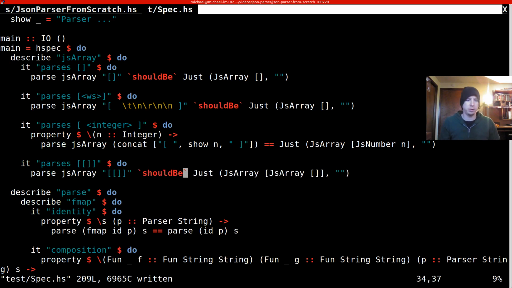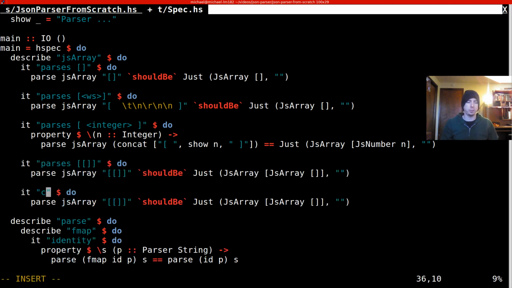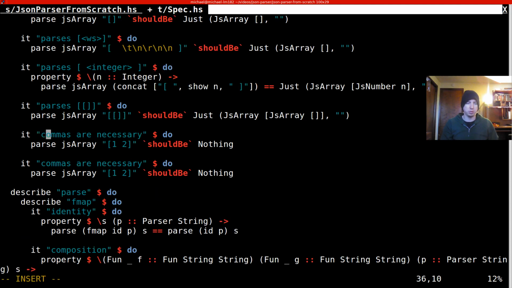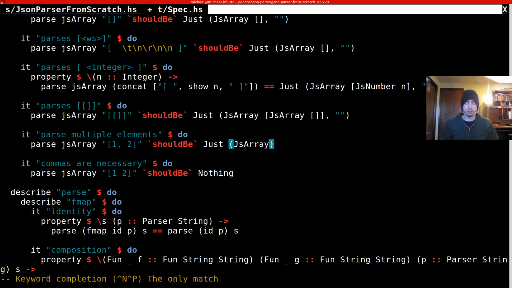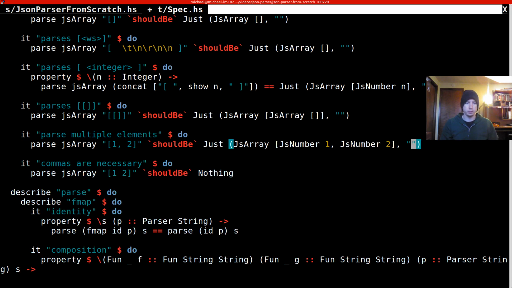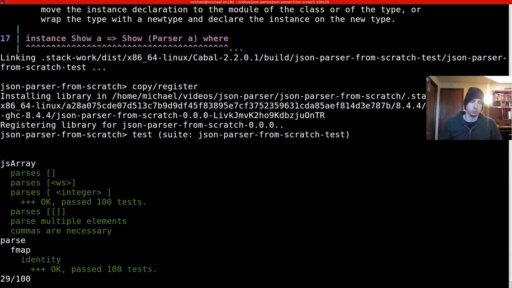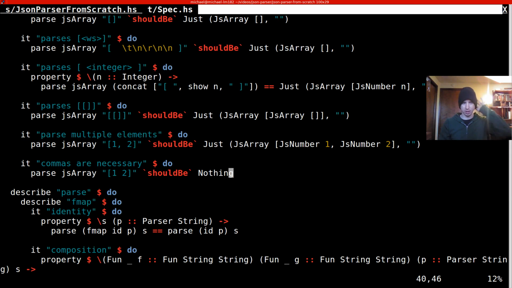And let's see, are there any other interesting cases? I guess I could try some failing cases. Commas are necessary. 1, 2. Like this should be nothing. We should probably also make sure that we can, in fact, parse multiple elements. That should be just JS array, JS number 1, JS number 2. And then if there are no commas, we should fail to parse. Okay, that's looking pretty good.